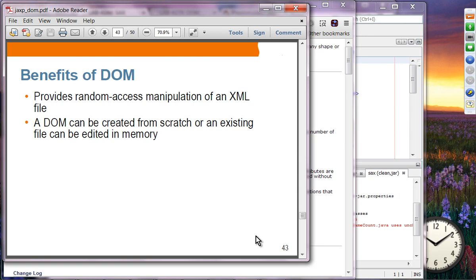DOM can be created from scratch or from an existing file, and can be edited in memory. Typically you read an XML document as a source, and then you can manipulate it, change it, remove things, and so on. Or you can create one in memory.